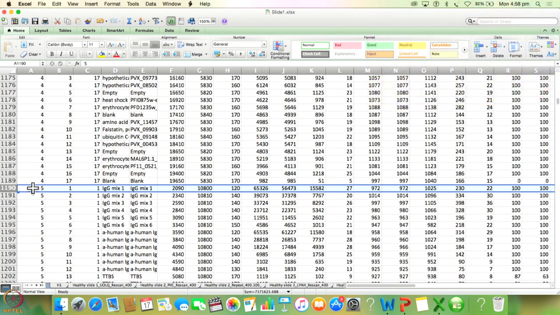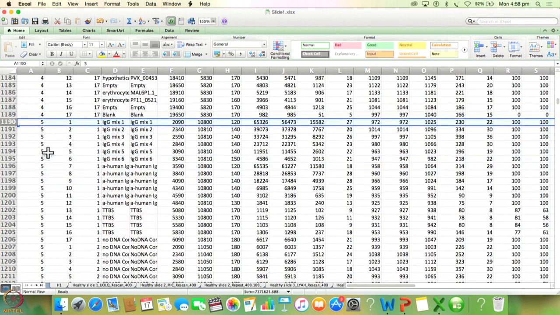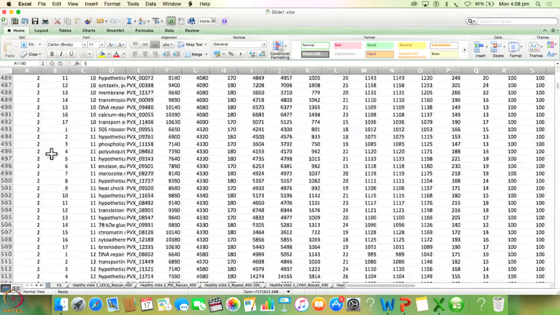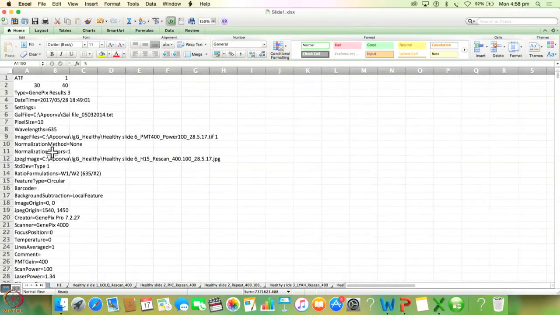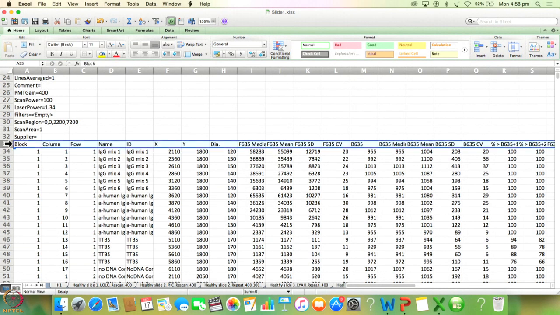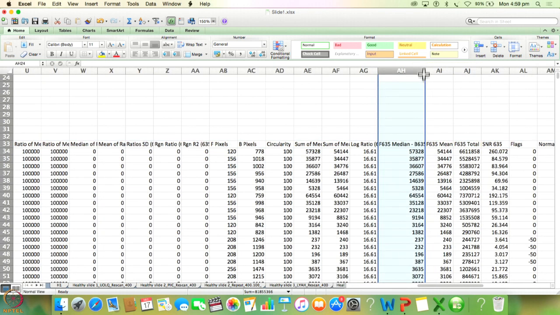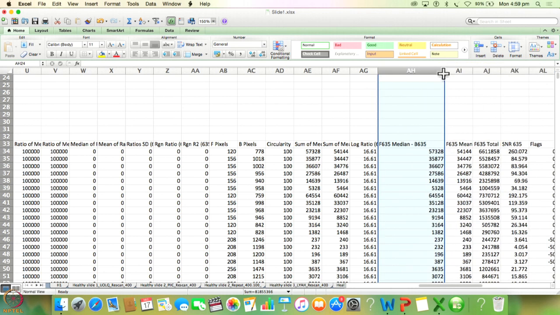We are going to first reorganize this, but before that let me tell you which columns are important for us. I am going to scroll back up and go through the columns we have in this Excel. Apart from block, column, row, the name and the ID, which is basically your protein ID, we don't need any of the other columns except column AH. You see column AH here. This is F635 median minus B635, which is your background-subtracted signal. This is the column we extract and use for analysis, and we don't need any other column here.